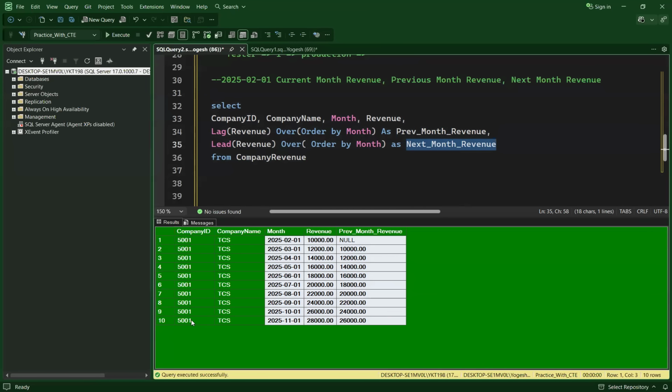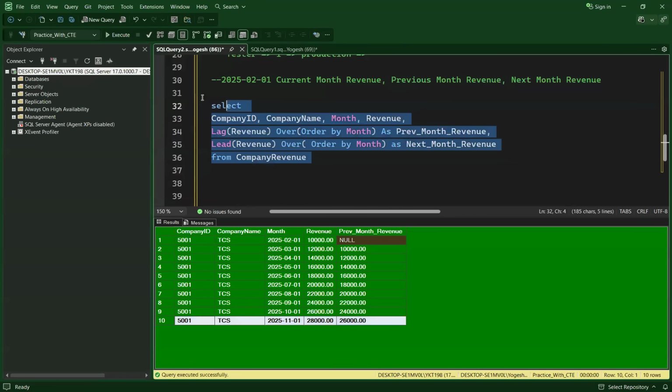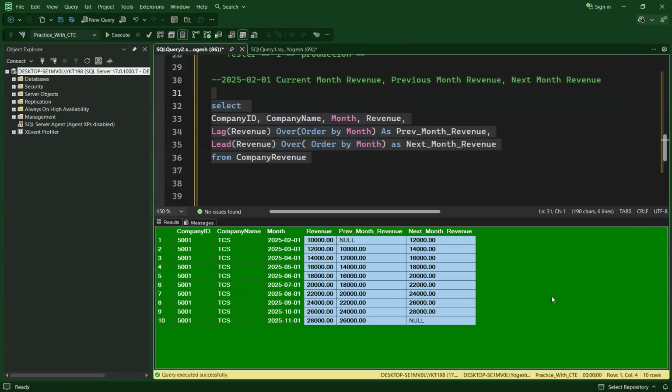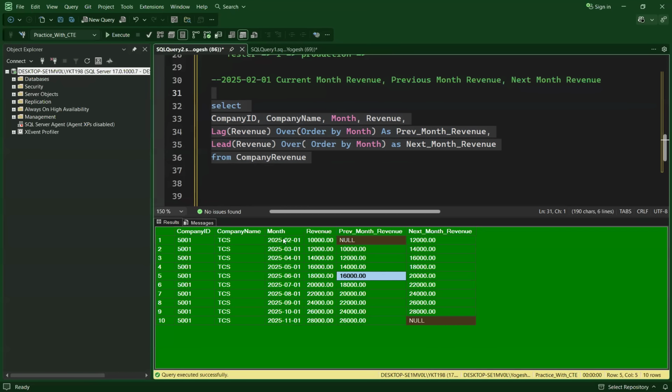For the last. So let's see here. Let me explain why this is null, and let's understand one by one, row by row, all these. Month Feb. Current month revenue 10,000. Previous month revenue, you don't have Jan month data, so previous month is not available. So you will have here null. Next month revenue. So what is the next month of this Feb month? March month. So March month revenue 12,000. So you have 12,000 here.